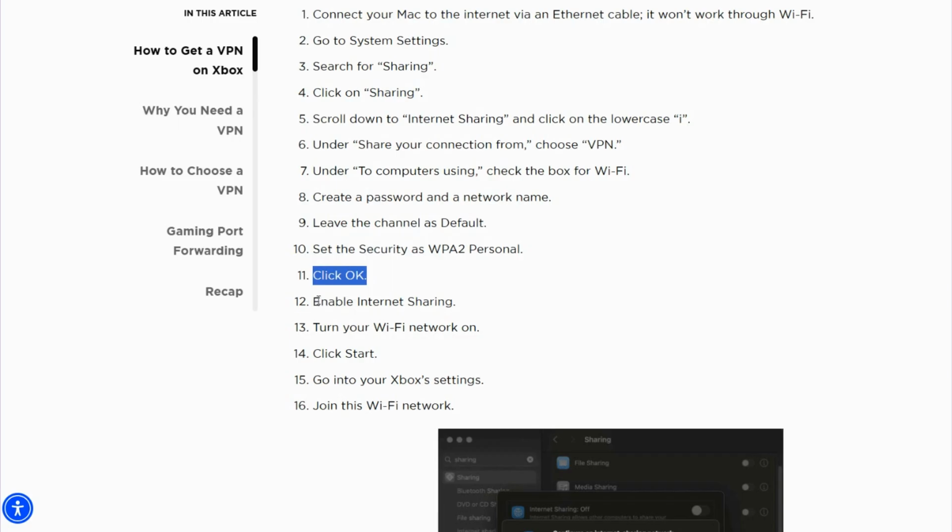Number 11, click OK. And number 12, enable internet sharing. Number 13, turn your Wi-Fi network on. Number 14, click start. Number 15, go into your Xbox settings, and number 16, join this Wi-Fi network.